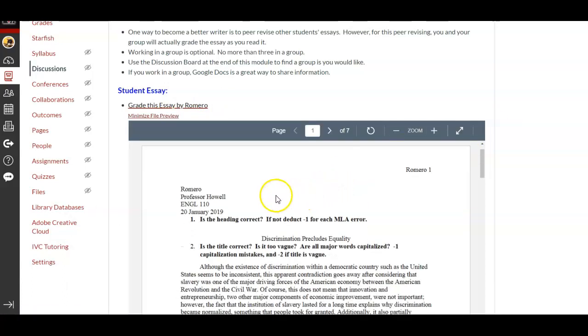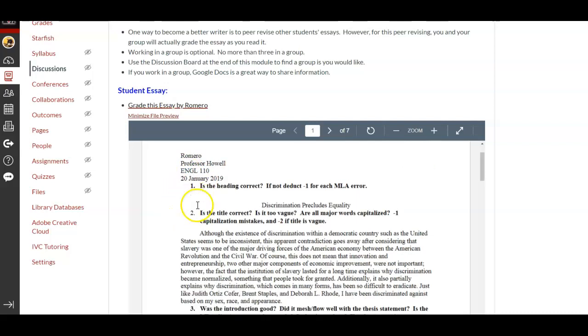So when you come through here, remember this should be double spaced. However, I did not do that because I want to save room. So first of all, look at the heading. Is the heading correct? I have your prompts here. I'm going to tell you there are no errors here, but a lot of people would put January 20th, and that would be an error. It should be written this way.